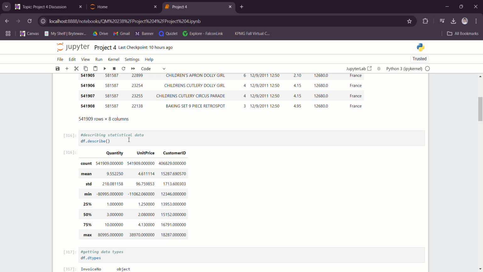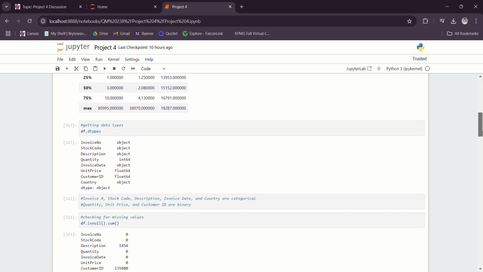I got a statistical summary of the data, which includes count, how many different entries there are in each attribute, what's the mean of each statistical attribute, what's the standard deviation, the minimum, the first quartile, the median, the third quartile, and the max. I then did df.dtypes to get the different data types.